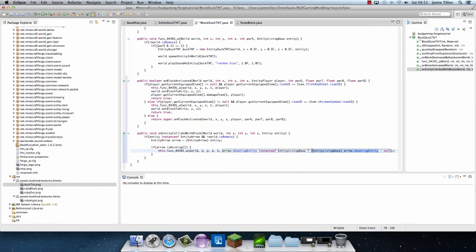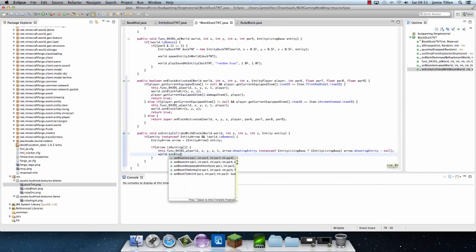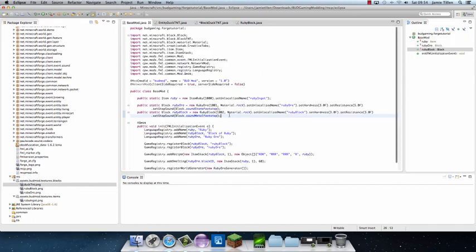Okay. And then, of course, we want to set the block to A. And we want to do X, Y, Z, semicolon. And there we have it. Now we have done our block class. Now all we have to do is add in the block in our base mod class.